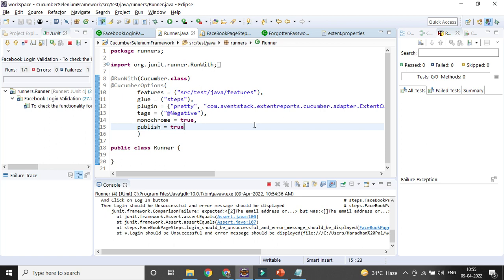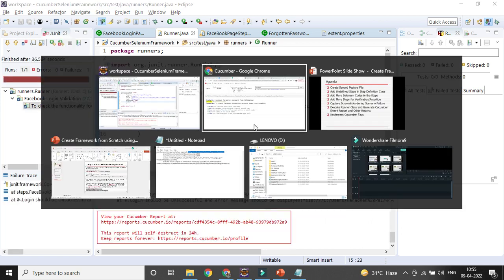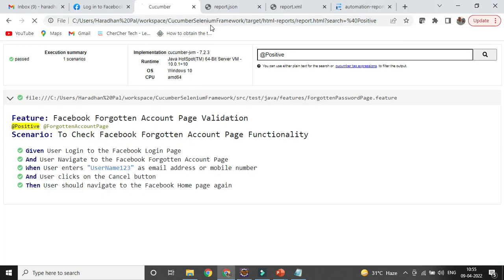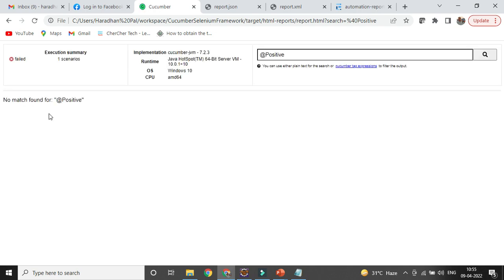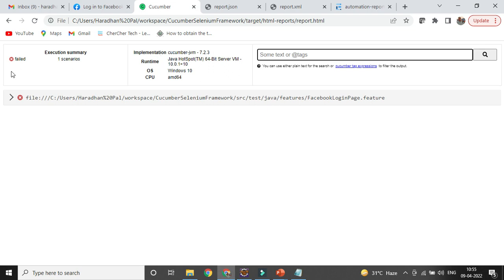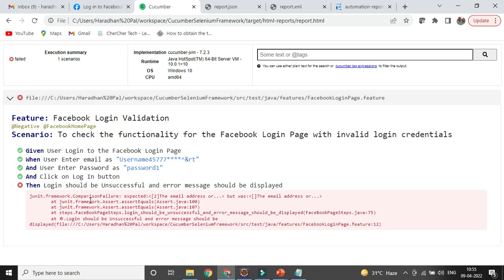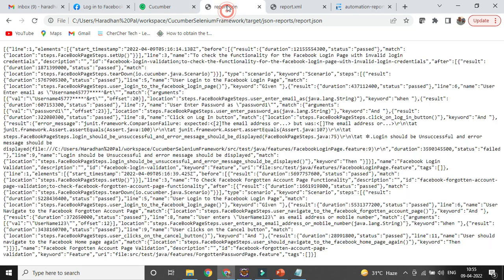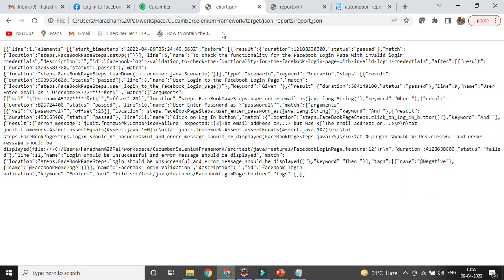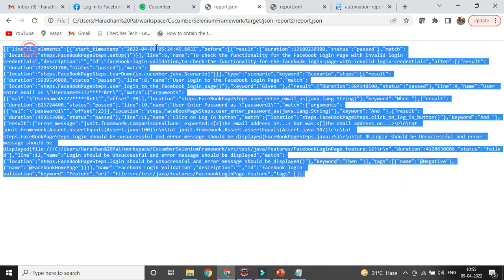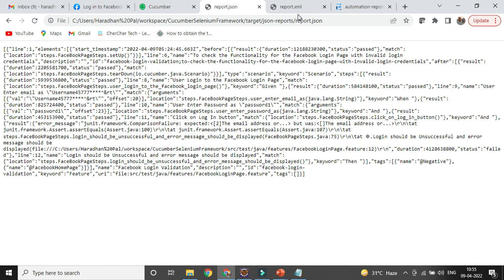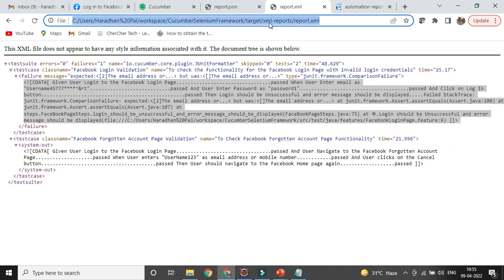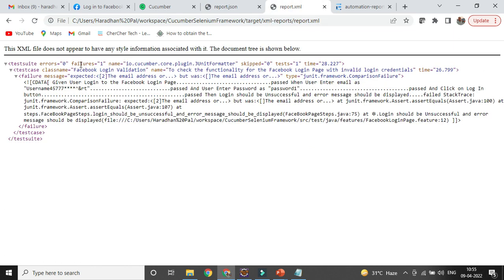Now if you refresh your project, if you refresh everything, you could see no matching for the positive. You can refresh that, you can see one test case got failed. What is the failure reason, you can get it. Similarly for the JSON report, you can see that one test case got executed and one test case got failed. Similarly with the XML report, you could see one failure out of one test, no skipped, and what the error is, you can get it.